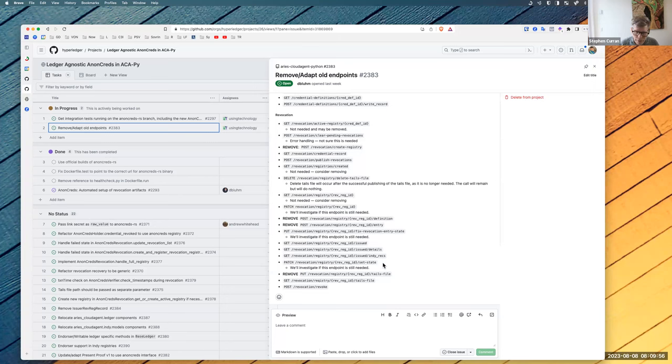And those are when the local state of a revocation registry gets out of sync with the ledger state, which happens once in a while. We discovered that the painful way. These allow a controller to repair that situation.